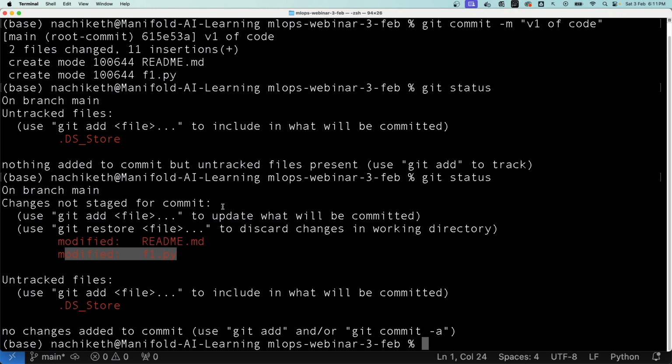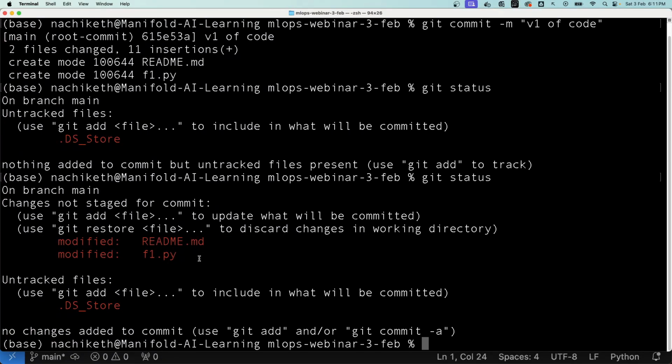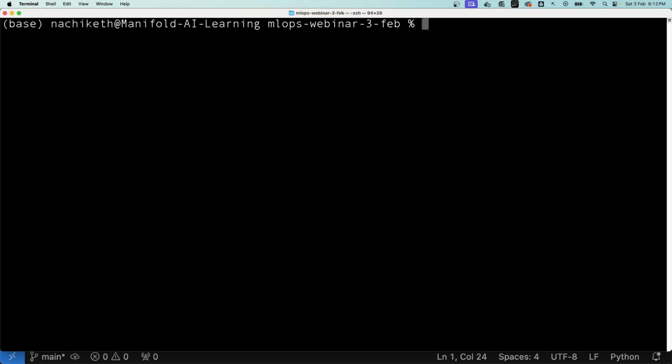So that means it is now tracking the changes for the files. Not only is it tracking f1.py, but since I made some changes on readme.md as well, we can see that changes have occurred on both files, and these changes are not committed, that is what it says. Now what I can do is go ahead and move these files to my staging area.